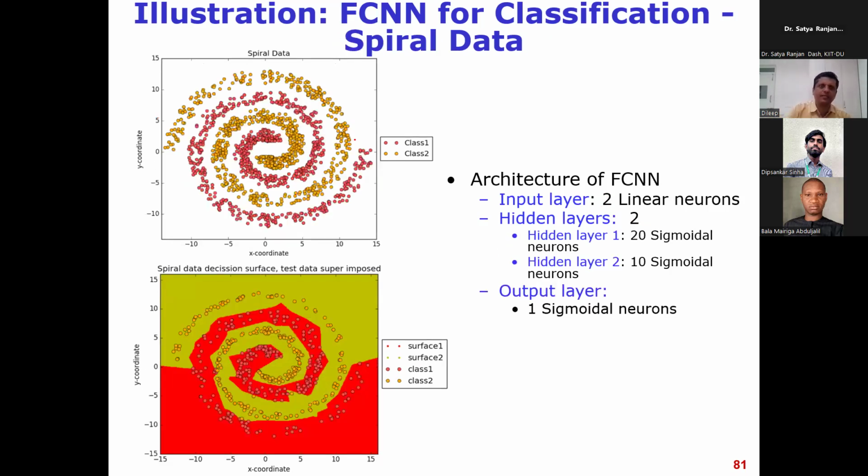Similarly, here is such a complex case, where we increase the number of hidden layers. I considered two hidden layers, the first having 20 neurons and the next having 10 sigmoidal neurons. So it is capable of learning such a spiral kind of boundary that discriminates such a complex boundary. All right. So that is the strength of having more neurons.